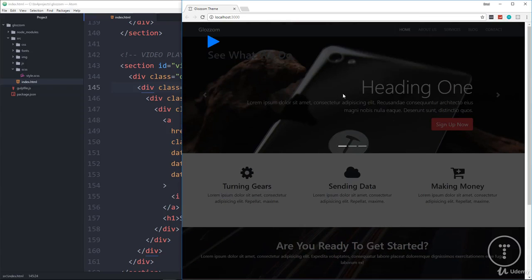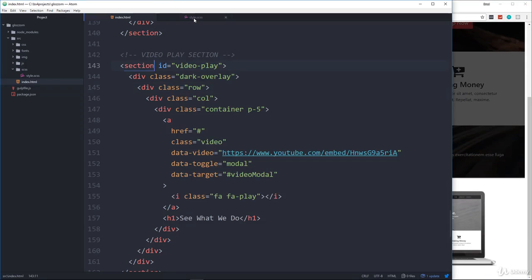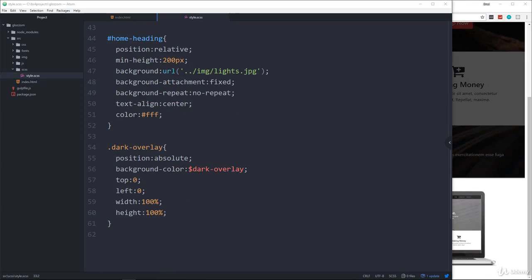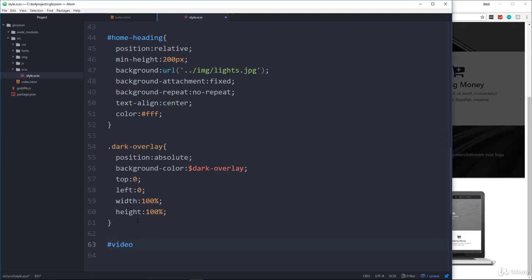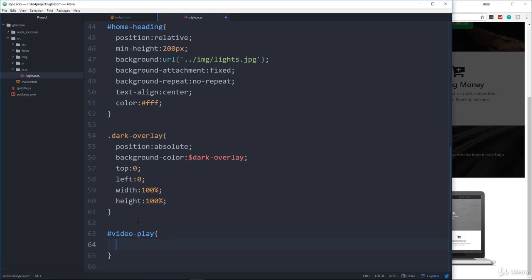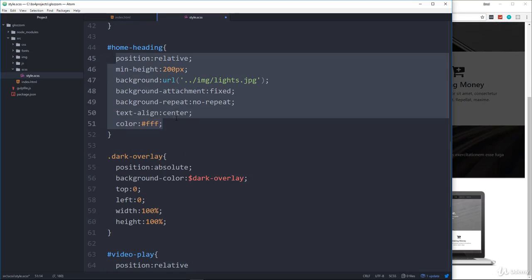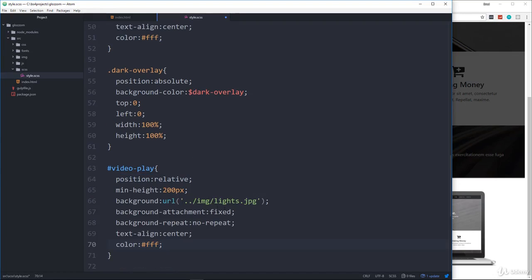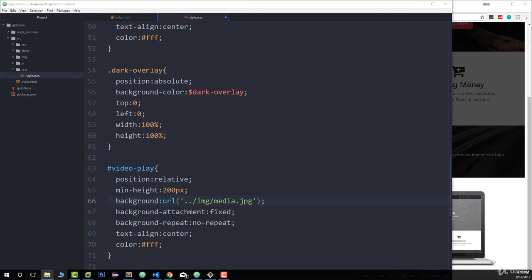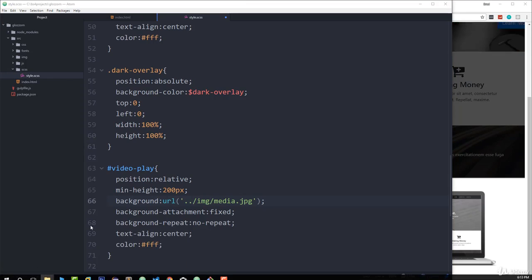Now it's going to look crazy at first because we need to actually add in some CSS. So let's go to our style.scss. We'll go to the bottom here and say video play. Actually, what I'm going to do is just copy the entire home heading. And we're going to change the image to media.jpg, which I'm going to grab right now. Okay, and this should be in your project files for this lecture.